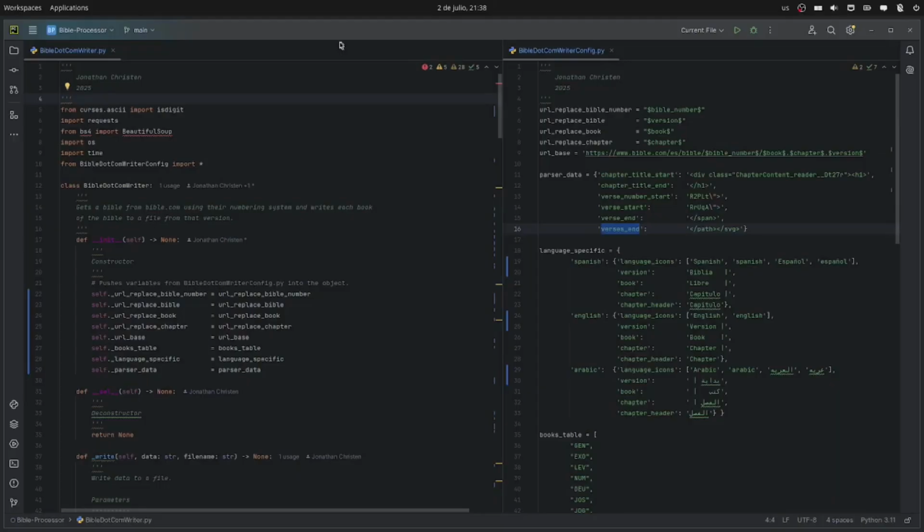Today we're going to learn a little bit about how the Bible Processor works, a little bit more about the Python language, and what the use case is. This code has been on and off developed by me over the past few months. It's been a big blessing in my life, and hopefully it'll be in yours as well.